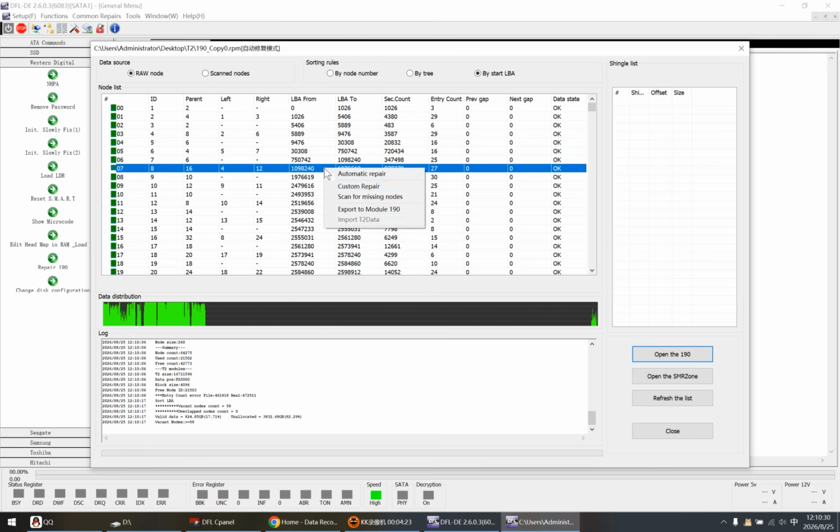So this is the latest module 190 repair solutions added to the latest software. Users can download this native software from the Dolphin user-only forum.